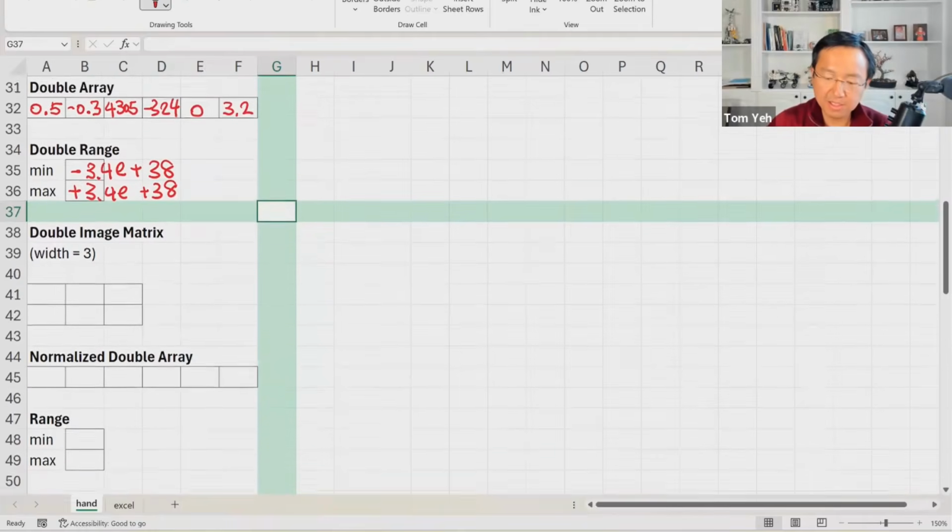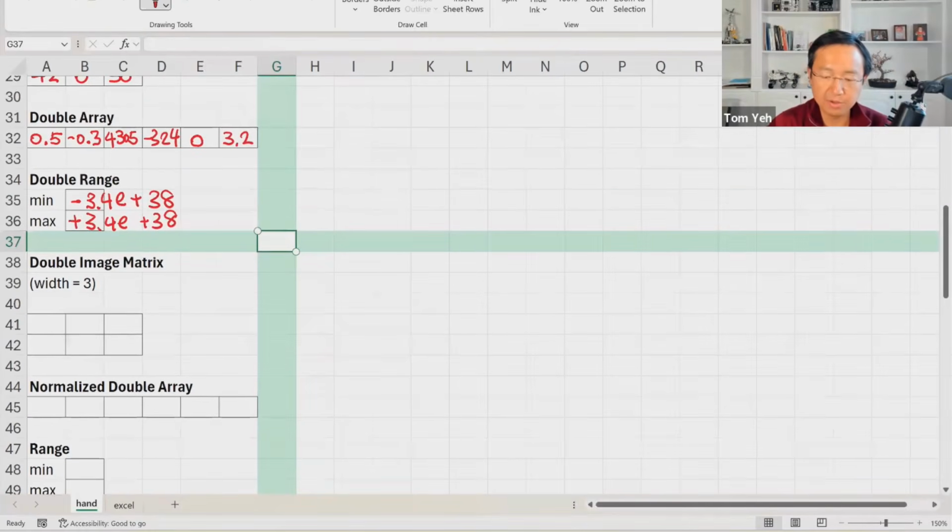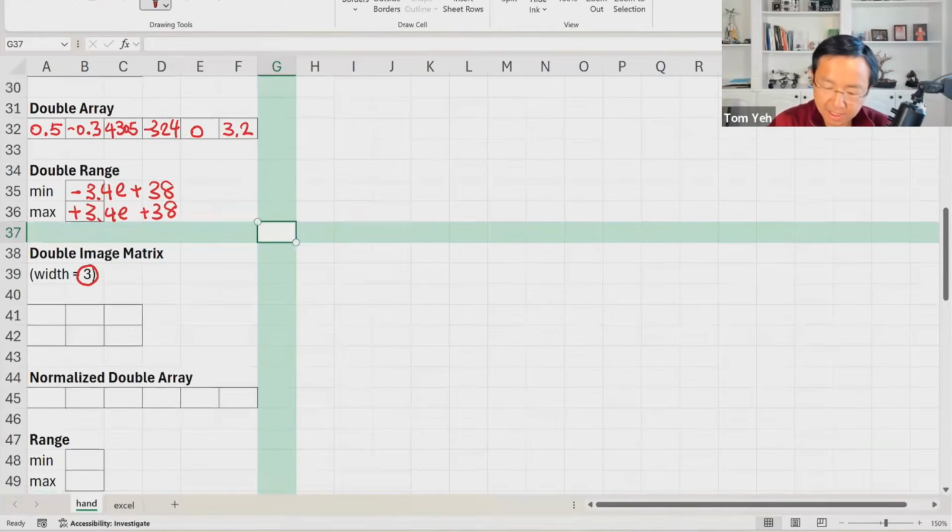And following the similar process, how do we convert a double array into a double image matrix? So we'll wrap them by rows again. So in this case, with the width 3, follow similar process. I copy down minus 0.05, minus 0.3, and 4305, and this minus 3.44 and 0 and 3.2. So I just converted a double array into a double image matrix.